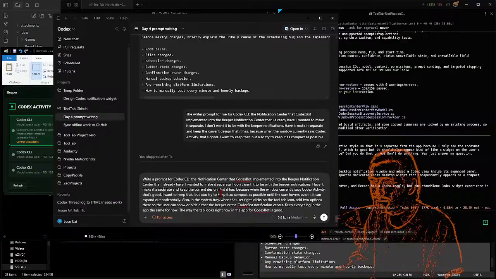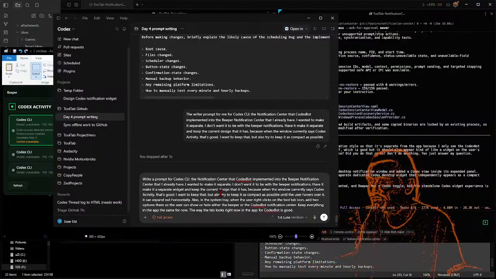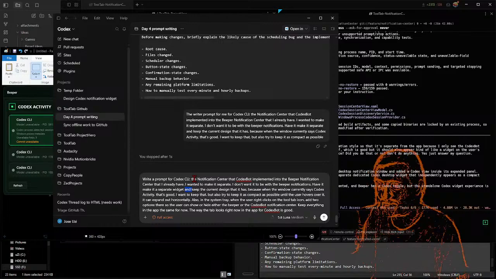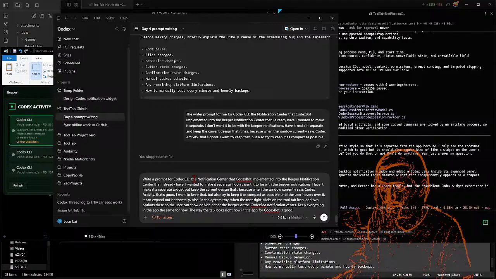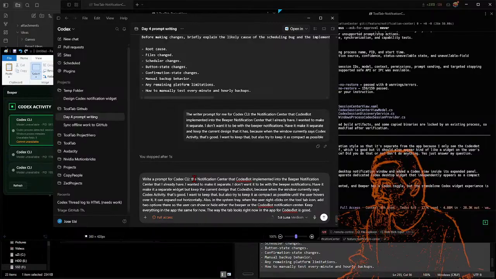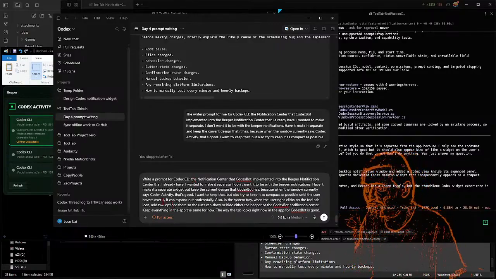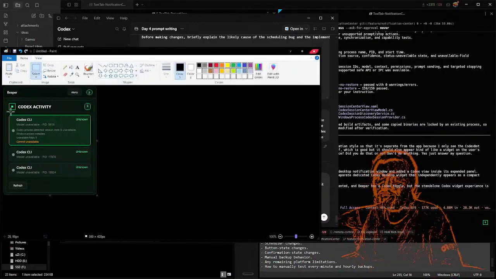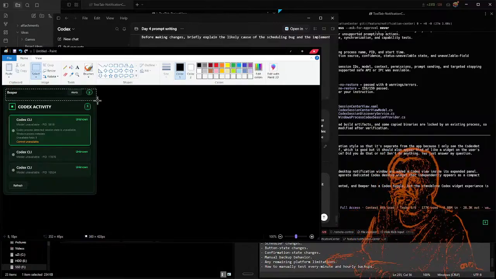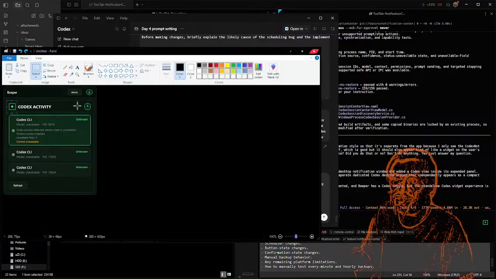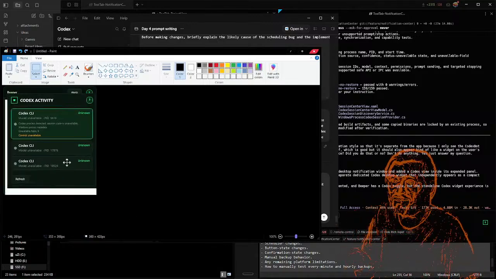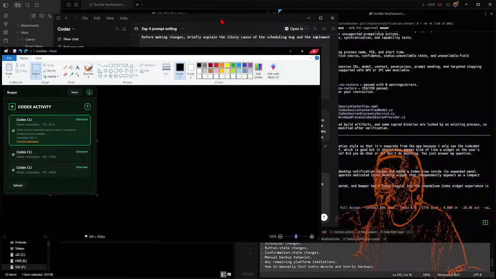Make it a separate widget and keep the current design that bot has, because the window currently says codex activity. That's good. And the reason why I'm saying it says codex activity is because I don't want it to keep this part of the window. This part obviously has the icon here and the notification number here, so it's kind of like nested. I don't want that. I wanted to keep just this. That's why I'm mentioning the codex activity, so it can identify that.